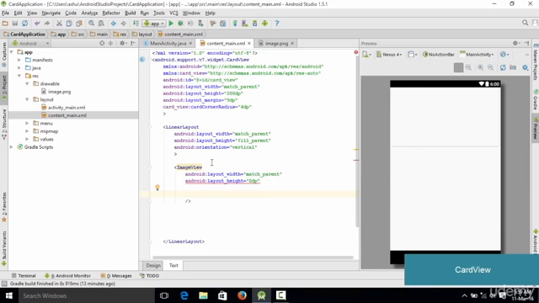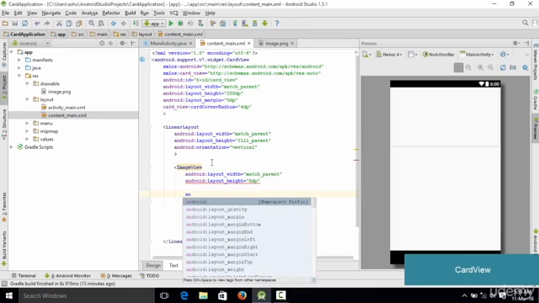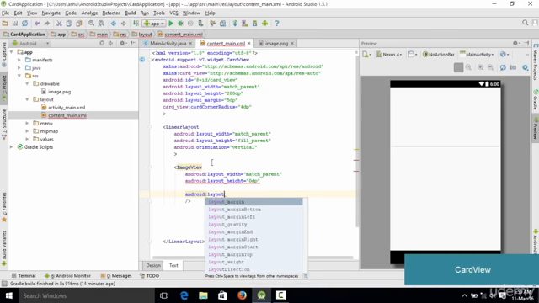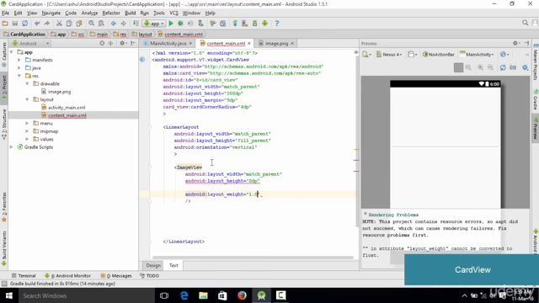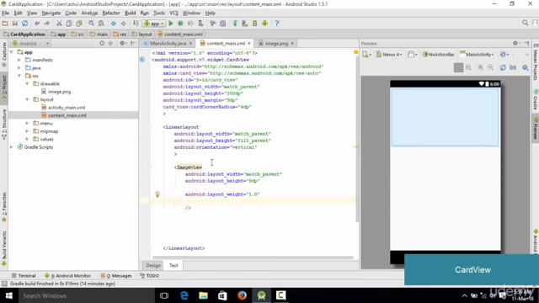Now the next thing which we do is that we actually add a layout weight to it. So we type android:layout_weight, and let's mention this as 1.0. As you could see, now the error has been removed. Now the next thing is that we want to add one more property which is called scale type. So we type android:scaleType equals, and let's make it center crop.